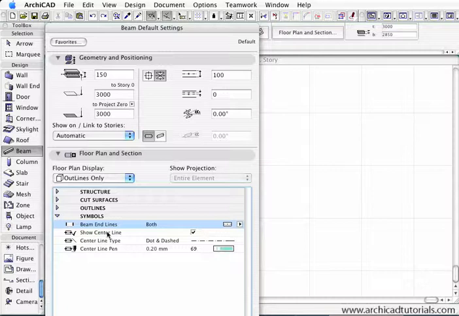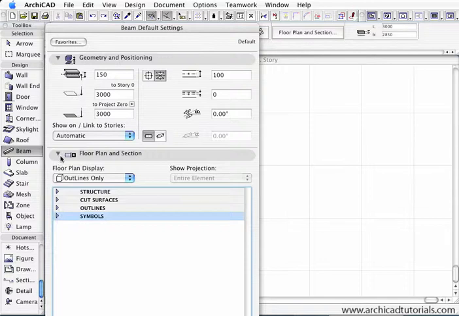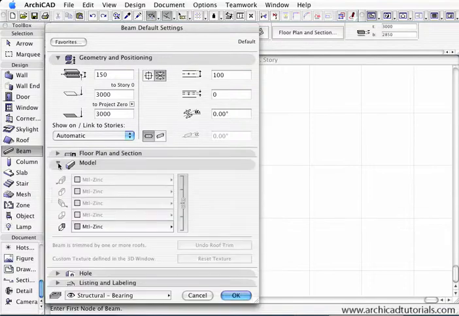We can actually show a center line down the middle of the beam or not by checking that, obviously. And if we do check that, we have more options by defining the center line type and the center line pen. So once we've set all that, we can collapse that. Then we move to the model attribute.